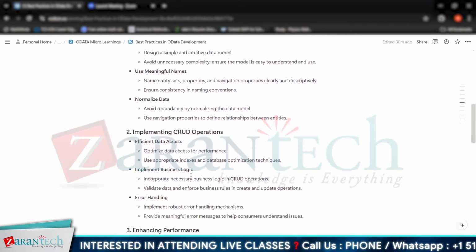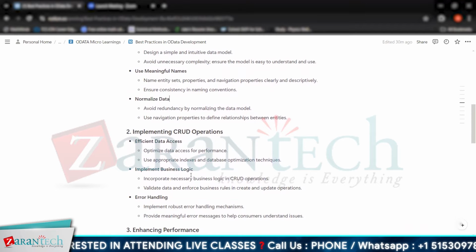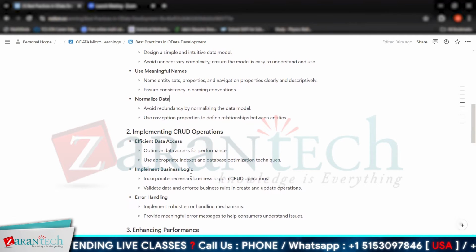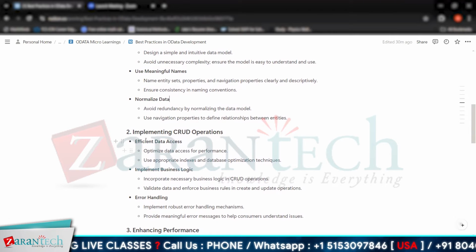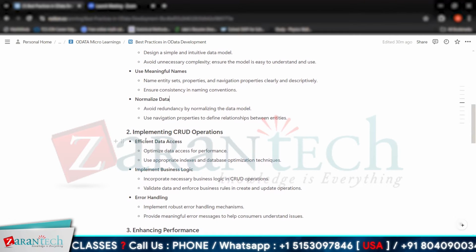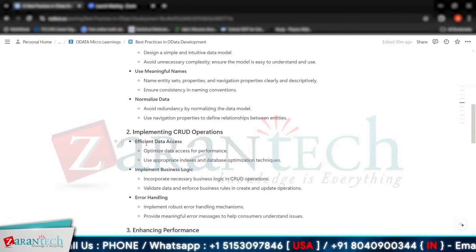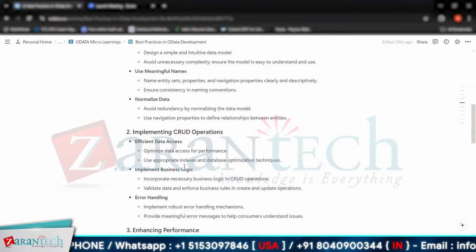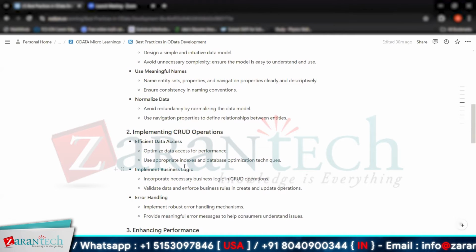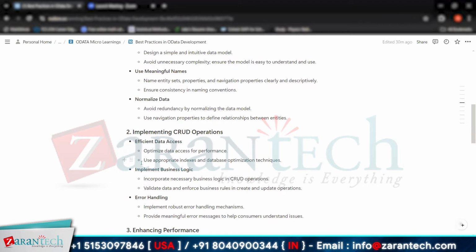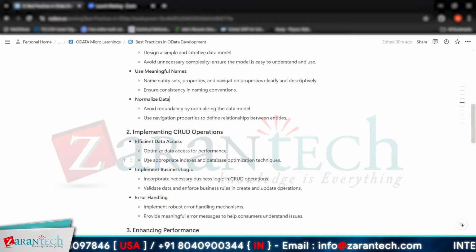The second one is implementing CRUD operations, which is the main requirement of any OData service. The first one is efficient data access. You need to optimize data access for performance, and you should always use appropriate indexes as a database optimization technique. Also, you are required to implement the business logic.